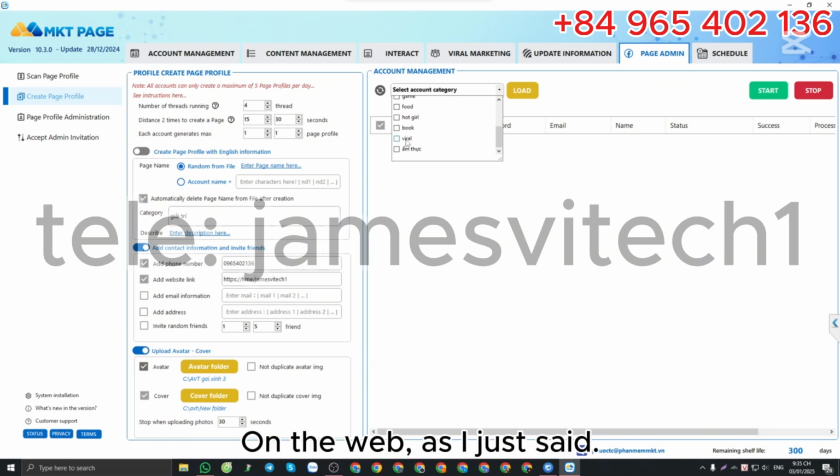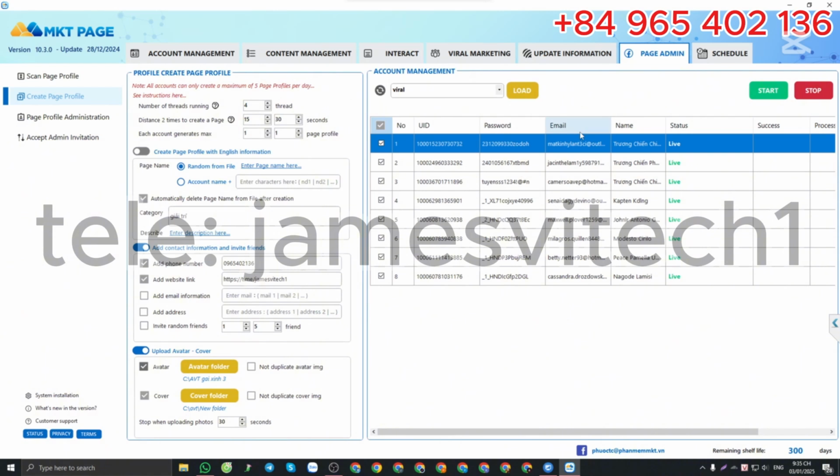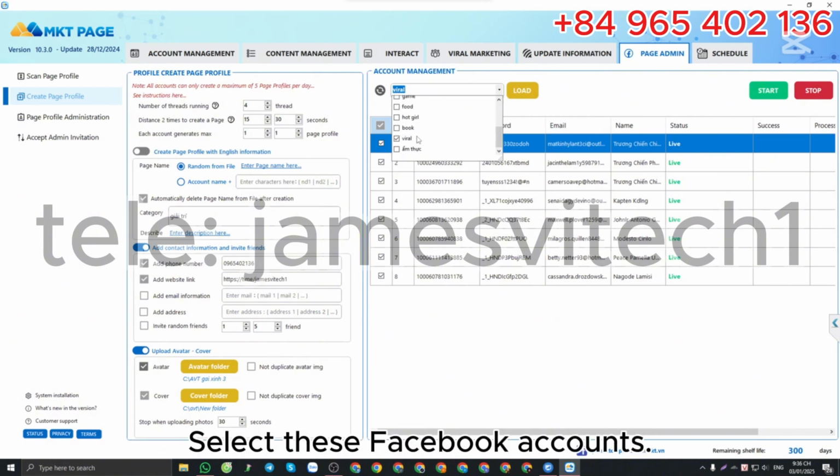On the web, as I just said, the mechanism will use multiple Facebook accounts, so we're going to use these accounts to create. Now I will select these Facebook accounts. These are Facebook accounts I have already entered in the software. I will choose some more accounts.